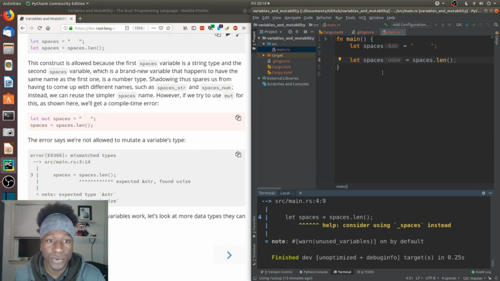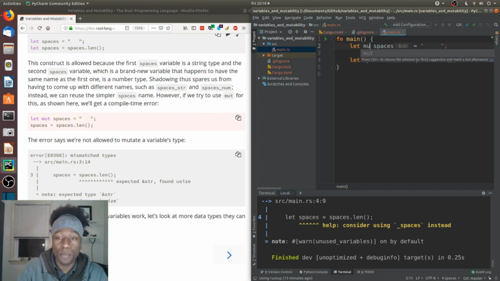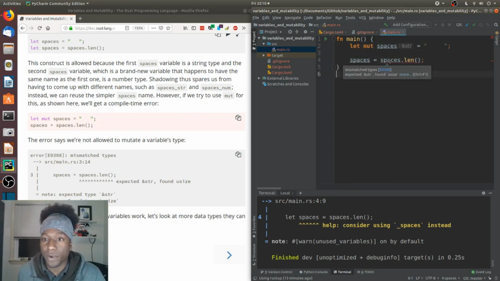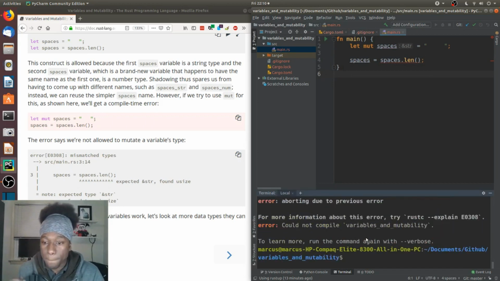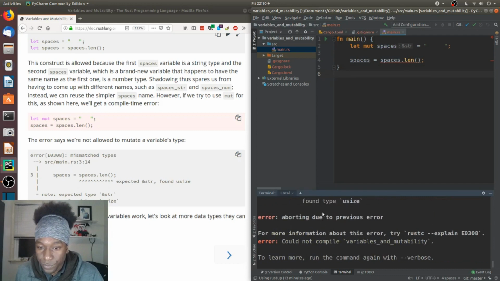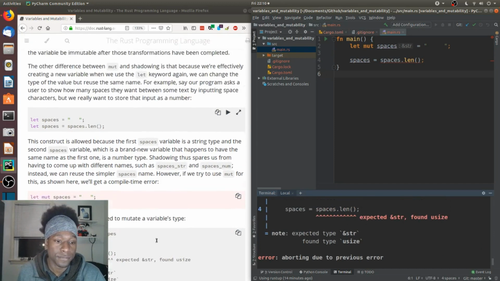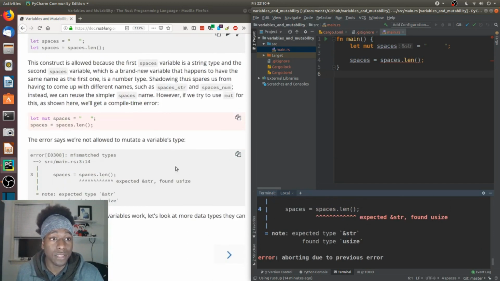And to bring this point home, they have another example where they're not using shadowing. They're trying to make it mutable. And here we will get an error. As you can see from the editor, it says there are mismatched types. And if I were to try to compile this, boom. Expected this type, but found this type. And that is the end of this section.